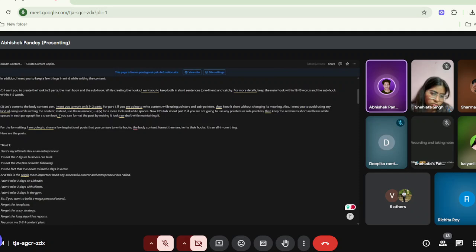Okay. And the first part is about if you are going to write content while using pointers and sub pointers. Then keep it short without changing its meaning. Okay. And for someone, I'm going to suggest you one thing. If you are someone who uses emojis in your content, till date, I would suggest you to stop it.